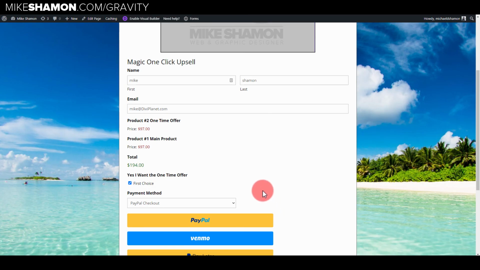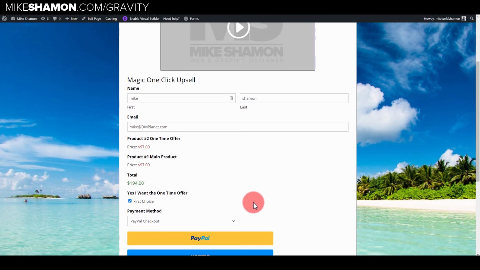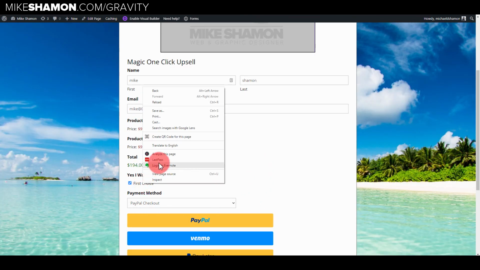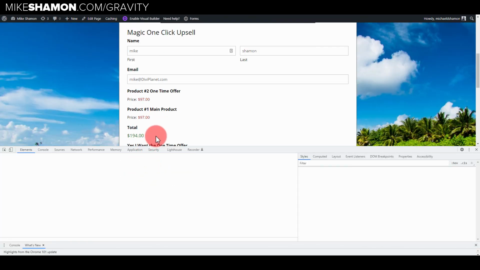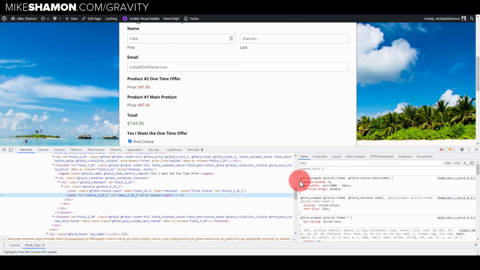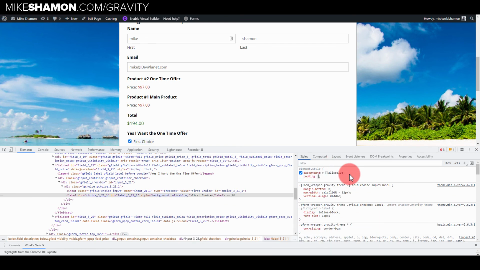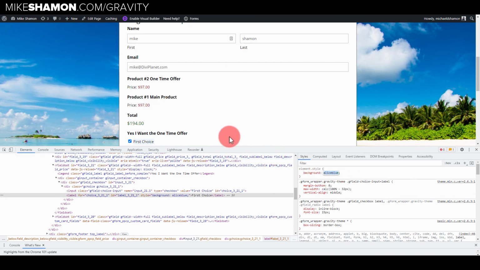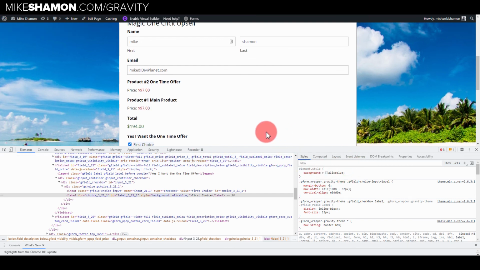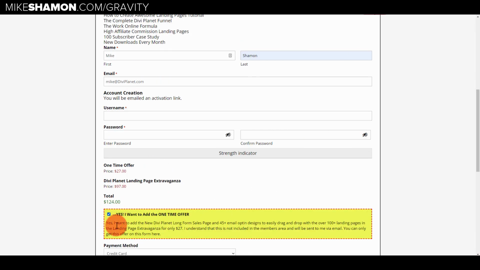So that is something that you could do with Gravity Forms very easily. Now, if you wanted to spice this up a little bit, you would just go to Inspect, and then add some CSS right here, like a background color and some padding. You just figure out the box that this is all in, and then do some CSS to it if you wanted to. But that's how it ends up looking like this right here.